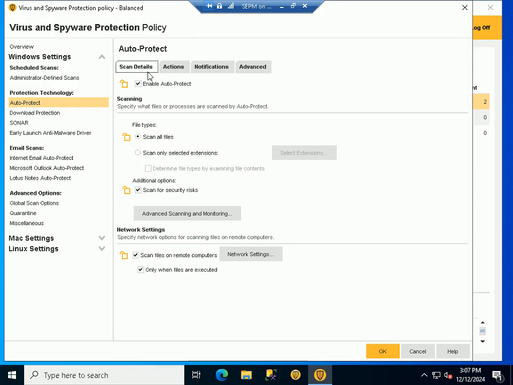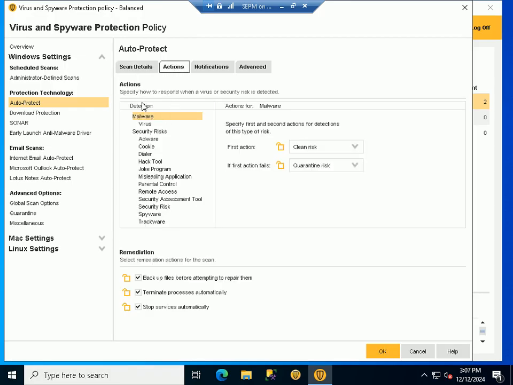This is the scan details tab. Next is actions. So detection of which type of threat, security threat or virus, malware. If it detects the malware, what is the first action? It will try to clean. If not, then it will try to quarantine it. Same thing for others. Virus, first action is clean, next action is quarantine, and others as well. So this is the action tab.